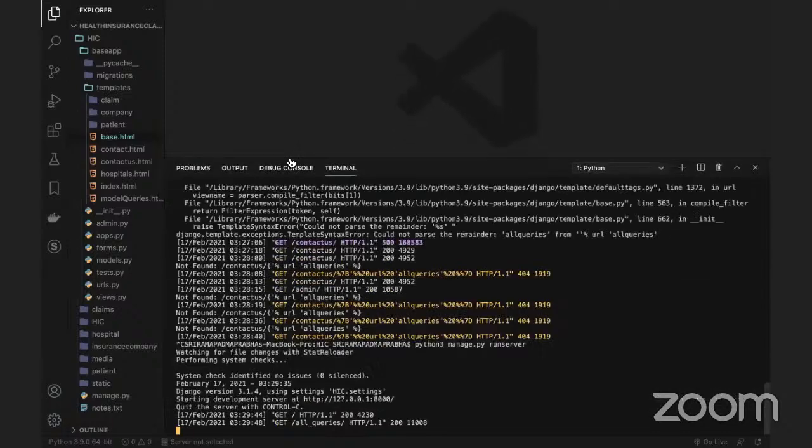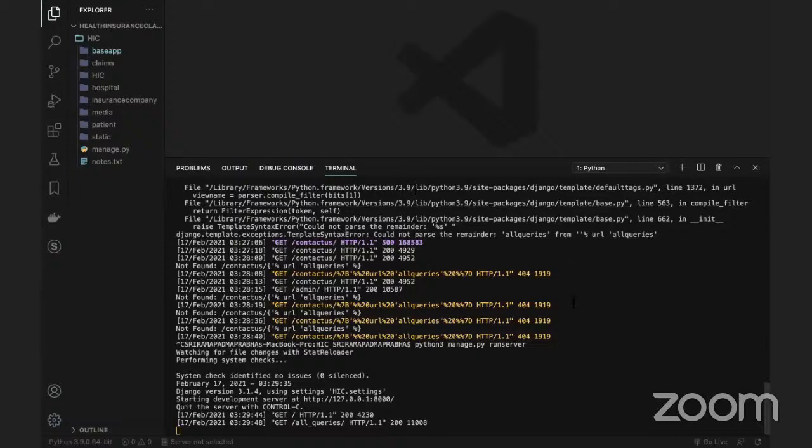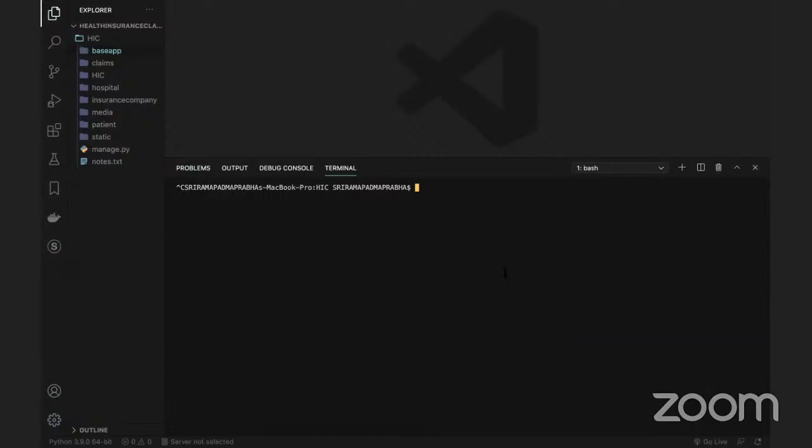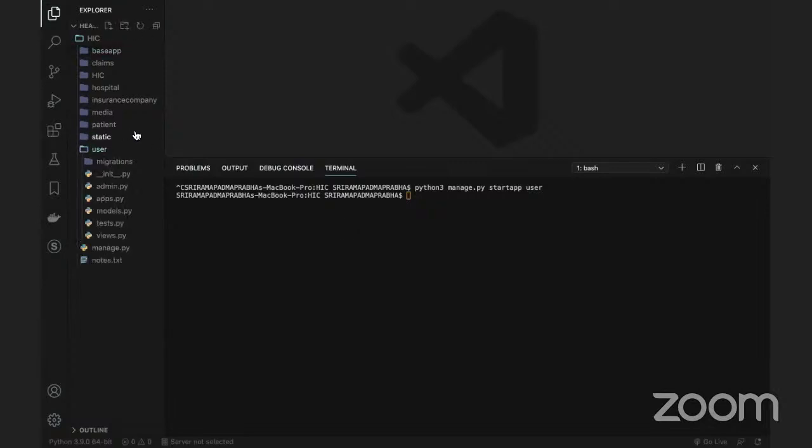Why do I need to create a user app here? I need to create a separate app called user, because I want to create a new user. So you can say python3 manage.py startapp user. So I'm creating a new app called user. I'll keep everything user related here, like the user sign up form, login form, reset password and reset form. Everything we can keep in this user app only. So I just created the app.